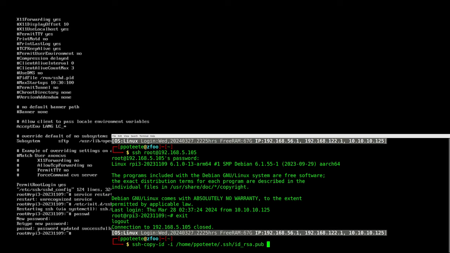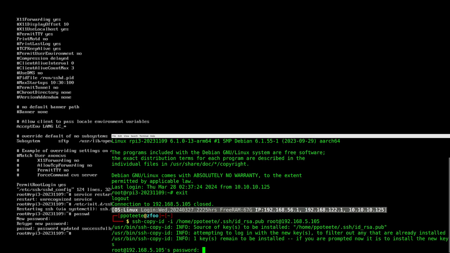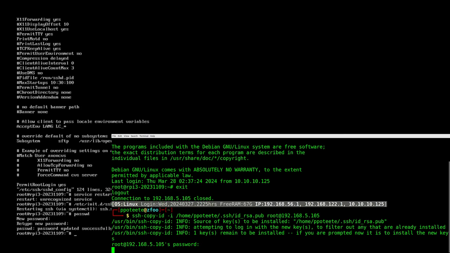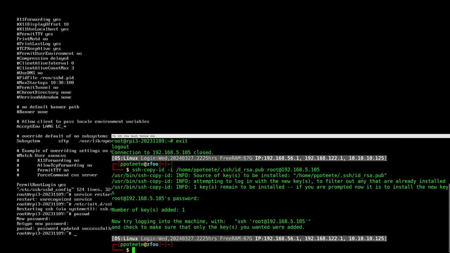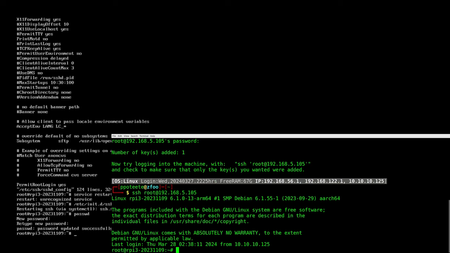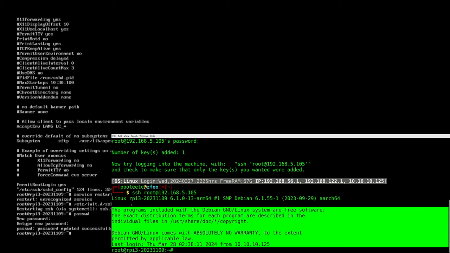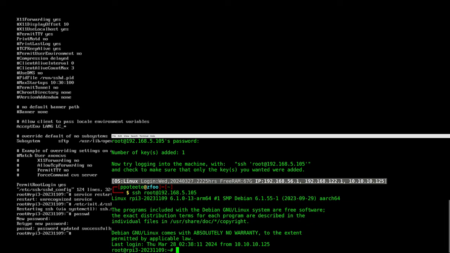Take your public key, and then we'll do root at 192.168.5.105. Press enter, it'll say, what's the password? We'll enter password for the password. It'll say, okay, it added the keys. Well, let's go ahead and log in to that system. We're gonna SSH. Notice no password required. We log straight into the system using SSH keys. Very secure, heavily encrypted, wonderful way to do it.